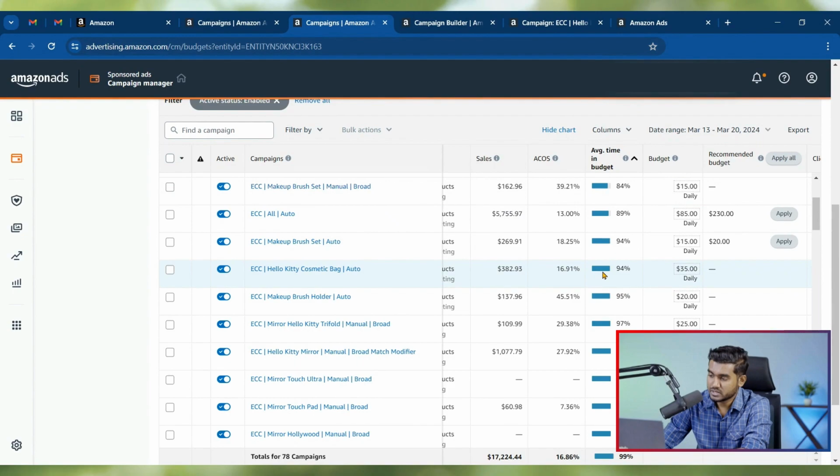So if I am seeing this campaign giving me 17% ACOS, but 94% of the time it's using up the budget, then definitely I need to increase it. Similarly, I can see these two campaigns also, I can increase the budget for them. But for example, this campaign is giving me a 40% ACOS.